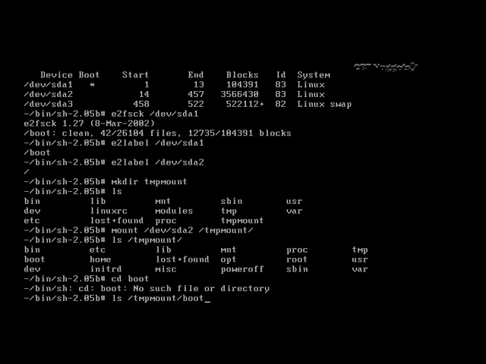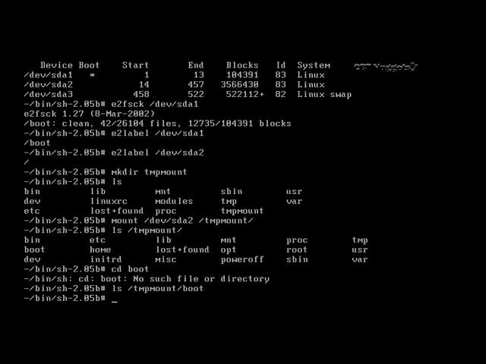ls /tempmount/boot. Okay, look at the files in the boot directory, and there aren't any. How come? Because the boot directory, if you look at the top of this screen here, was partition sda1, and I have not mounted partition sda1 yet. But I can do that, right?